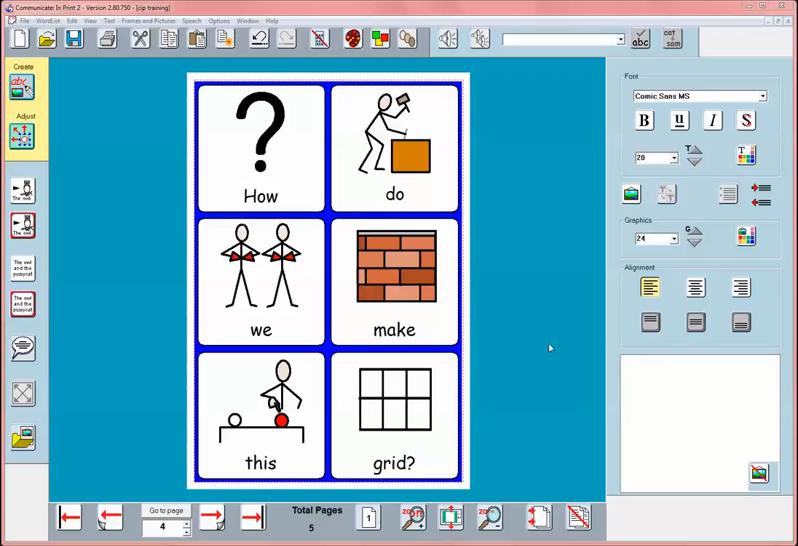So the next thing we are going to cover is how we make a grid. We've covered paragraph writing now, and the other useful aspect of communicating in print is creating grids that we can hang up on walls, or we can cut out into flashcards or into choice packs and different things to assist with communication and with general understanding. So how do we make this grid?